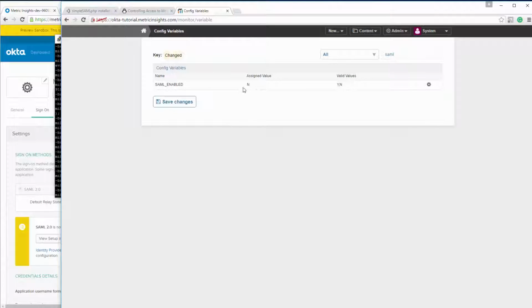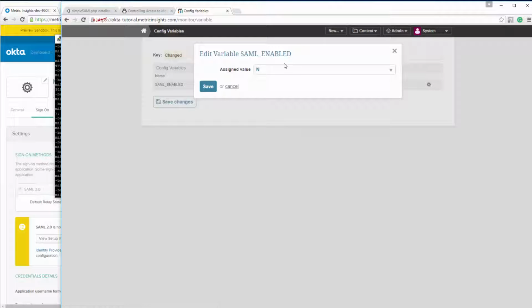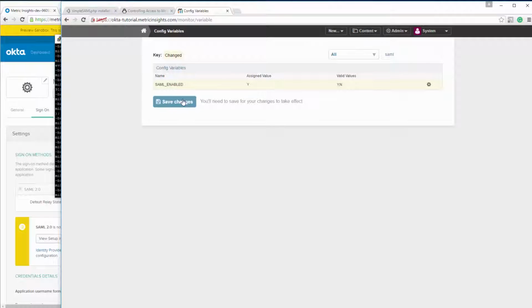As you can see, SAML is not enabled right now. To change this setting, click the gear icon, change the value to Yes, and save your settings. For these changes to come into effect, click Save Changes below the grid.